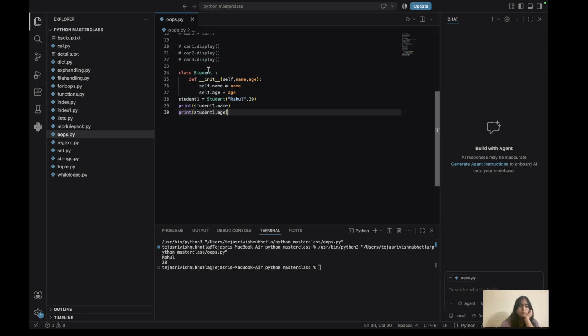So this self, you have to use this self here. These are called instance variables, like self.name and self.age. Instance variables belong to only this object. So every object can have different values, and that makes each object unique.